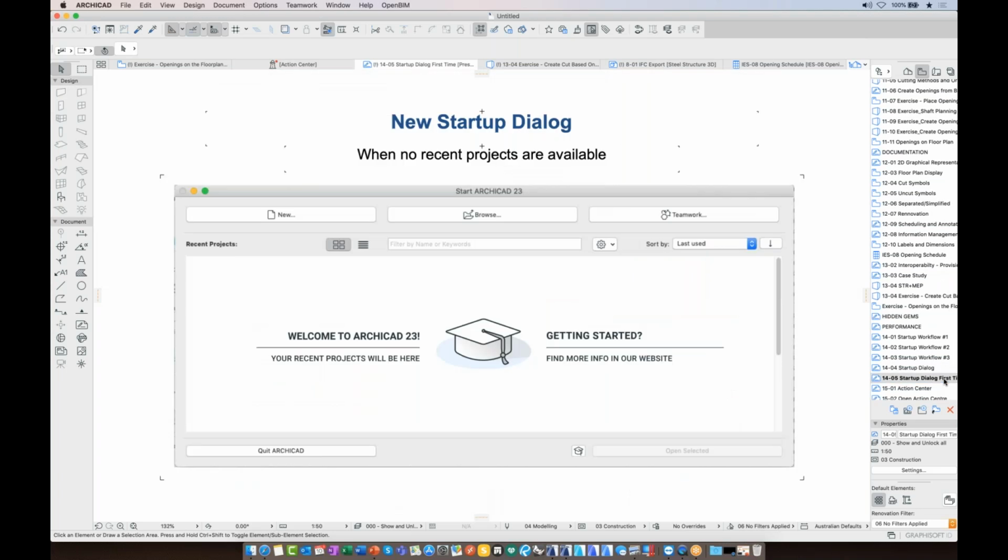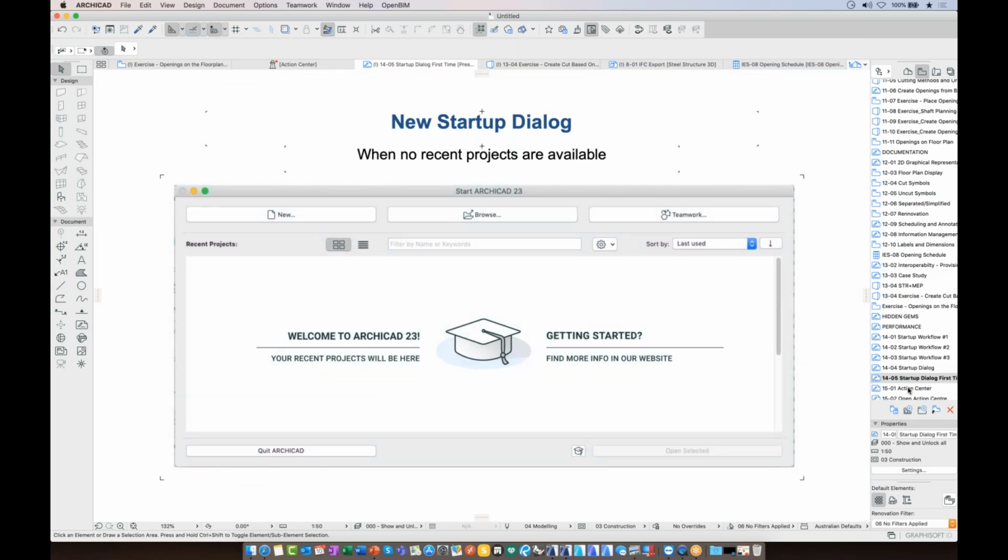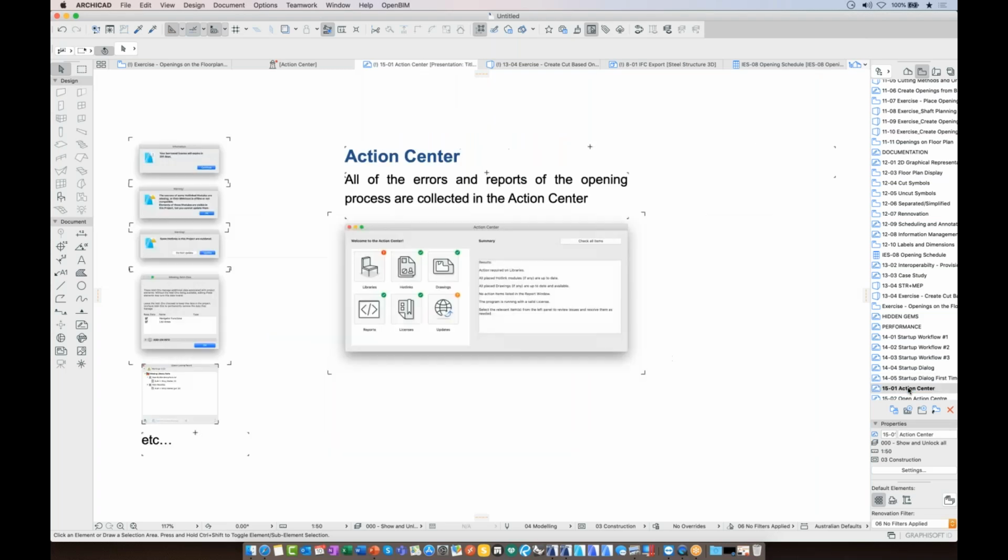First time you open up the startup dialog, this is what you'll see. And you can access some online tutorials here. And there'll be some demo files that will be made available a little bit later on. And so if you're learning Archicad, you can open up a demo file and see how it's put together.